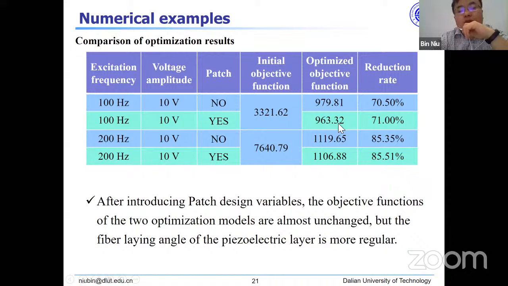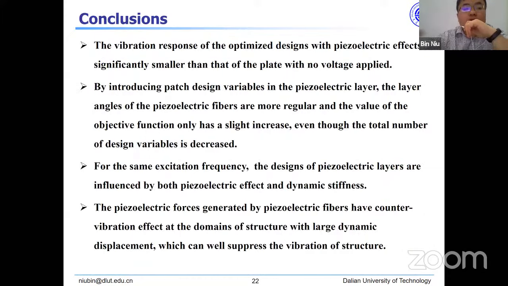We see that after optimization, the reduction rate of the objective is very similar, only slightly changed. This means that when we use this patch, we can get a more regular piezoelectric layer, but the objective is almost the same. So finally, we have some conclusions from these studies. In these studies, we use this DMO, discrete material optimization method, for the vibration problem of composite structures with piezoelectric effects or piezoelectric layers.